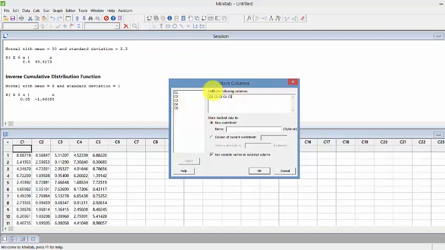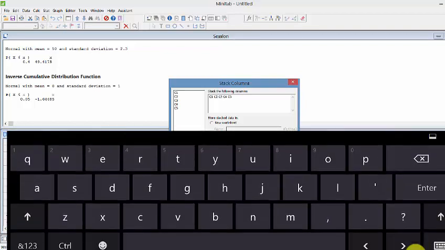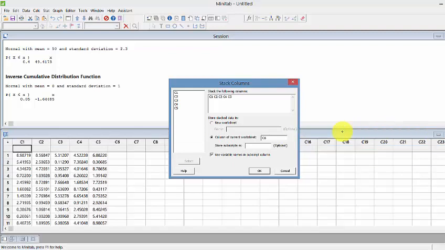So select all 5 of those. And then we don't want to put it in a new worksheet. We're going to put it in a column in our current worksheet, and we're going to put it in C6. That's all we need to do. So select the columns that you want to stack together, tell it where you want to put those stacked columns, and then click on OK.